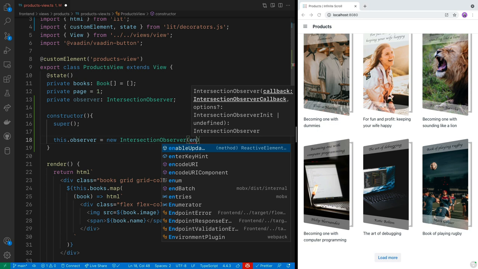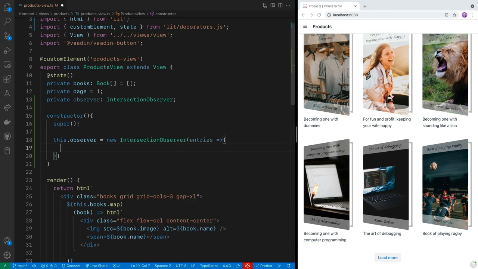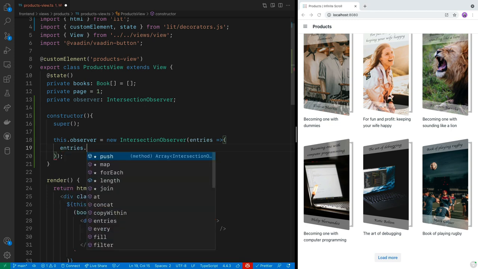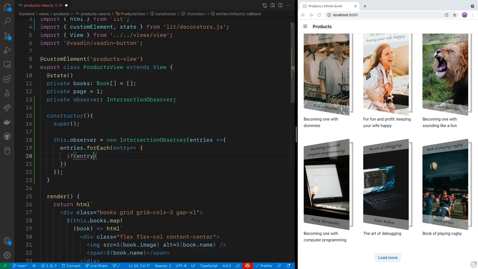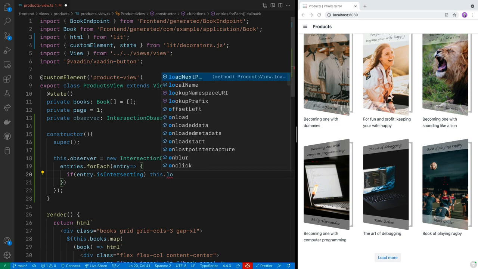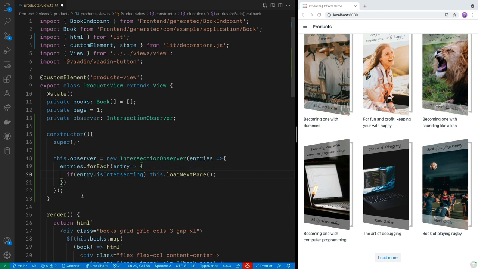We'll get a list of entries in the callback, and we'll do something with them. The reason we're getting this array of entries is that the observer can listen to many different elements at the same time. And also it's asynchronous, meaning that it might potentially get triggered several times in the same callback. So we need to take that into consideration. In our case, we're only going to be observing one element, so it'll be slightly easier for us. But what we can do is do entries.forEach, and for each entry, we'll check if the entry is intersecting, meaning that it's shown. And if so, we're going to call this.loadNextPage. Okay, so that sets up the observer.